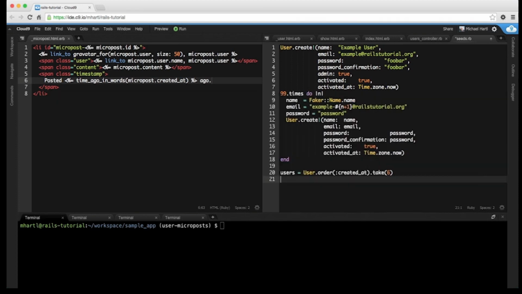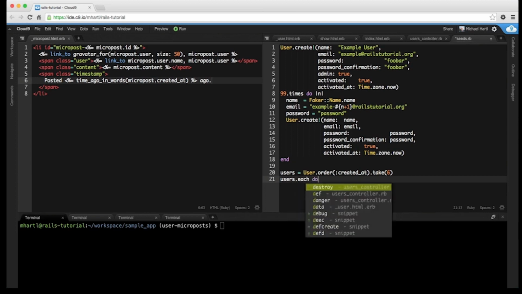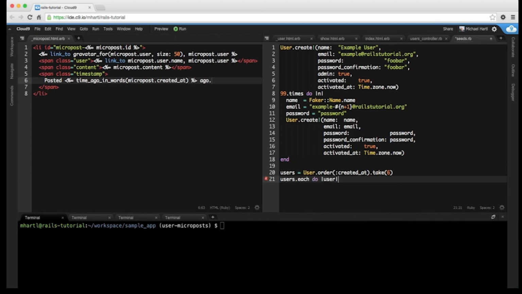Now at this point, we could iterate through each of these users like this, and then create the micropost here. But that would create big runs of, in this case, 50 microposts. And as we'll see in the next lesson, when we make the feeds, we're going to want the different users to be interleaved. So it's actually more convenient to iterate first 50 times, and then inside here, for each user, create a micropost.